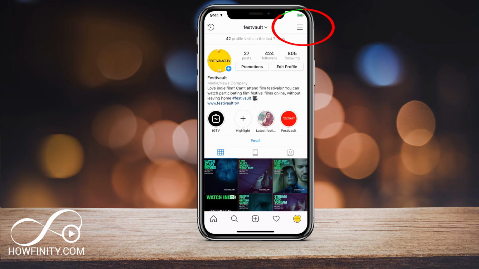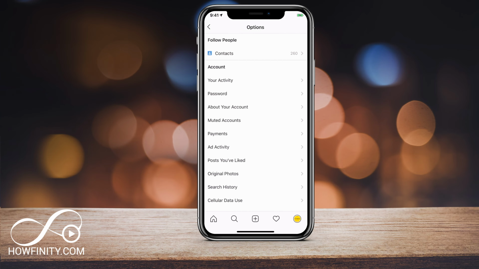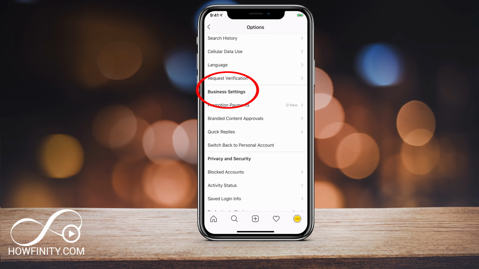Now on a business account, press the 3 lines and go to settings. Same exact way, on the bottom of the page, you go to settings. And here, if you scroll down, you'll see this new business settings option. Now, if you don't have a business account, you won't have it. So you have to convert.